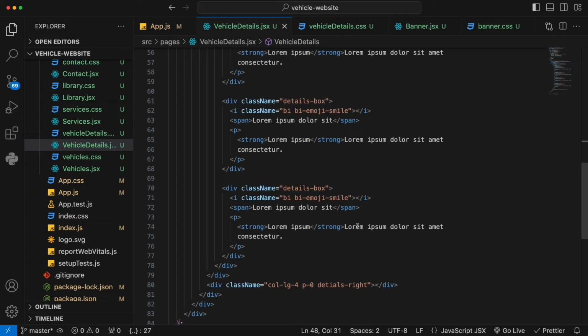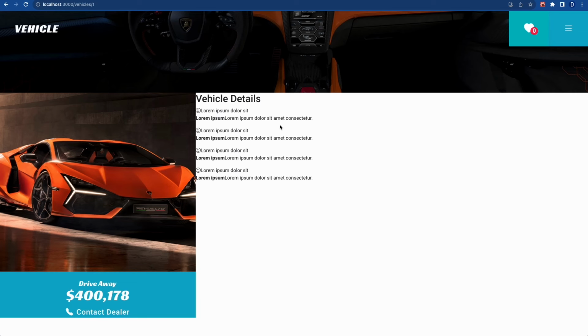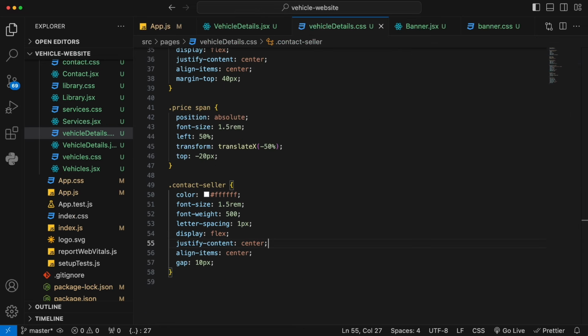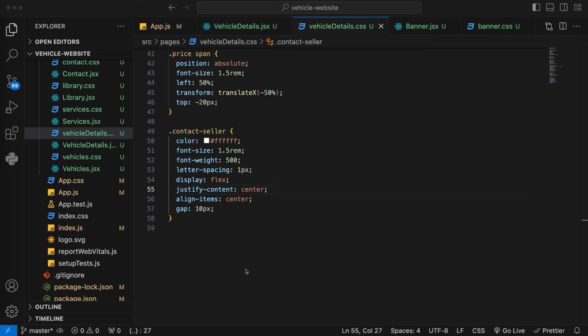And if I save this file, it should repeat four times, having all of those items loaded. It's looking ugly so far because we haven't given it any styling yet. So what I will do is go into the vehicle details and put in those styles. The first thing I want to put in is the content. We have to control it.